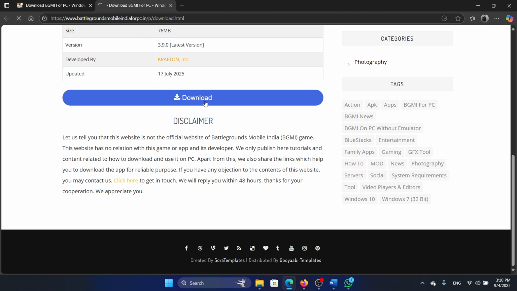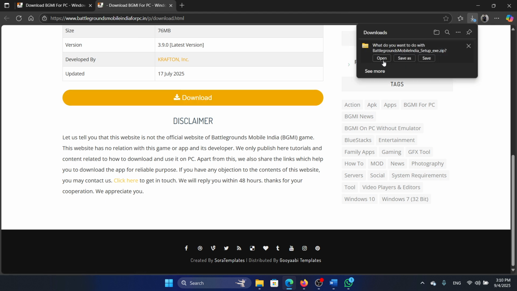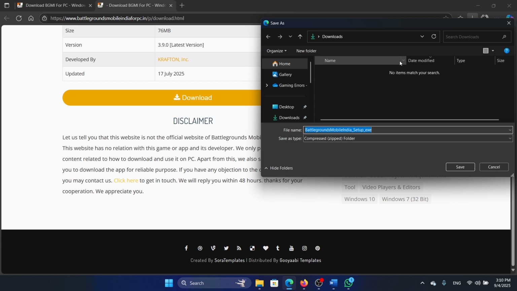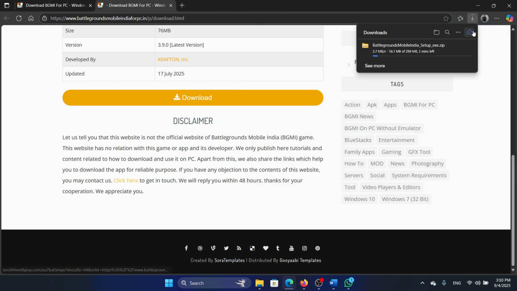It's not a big game. And then you can click on save as. You can save it. Okay, this is how you can download and install it. It will need a while to download, and then it's a zipped file.